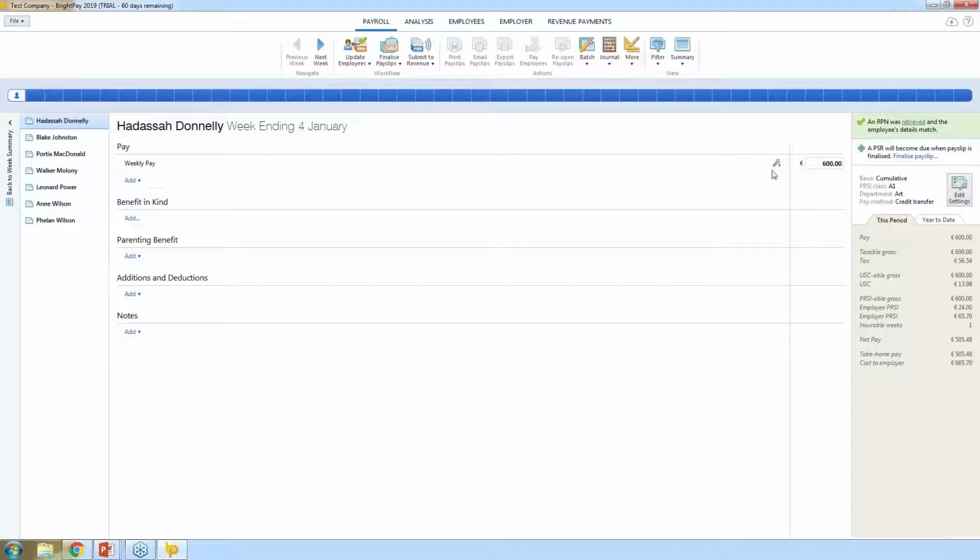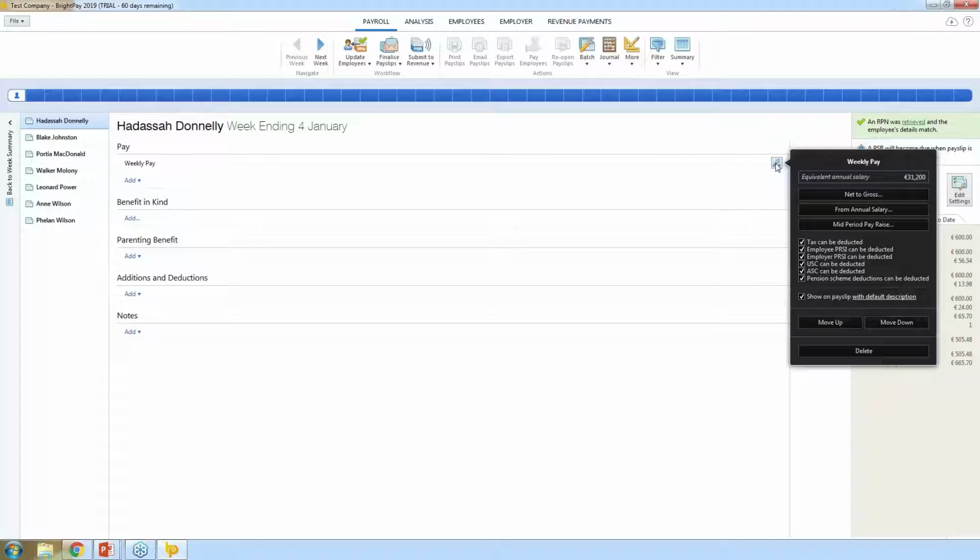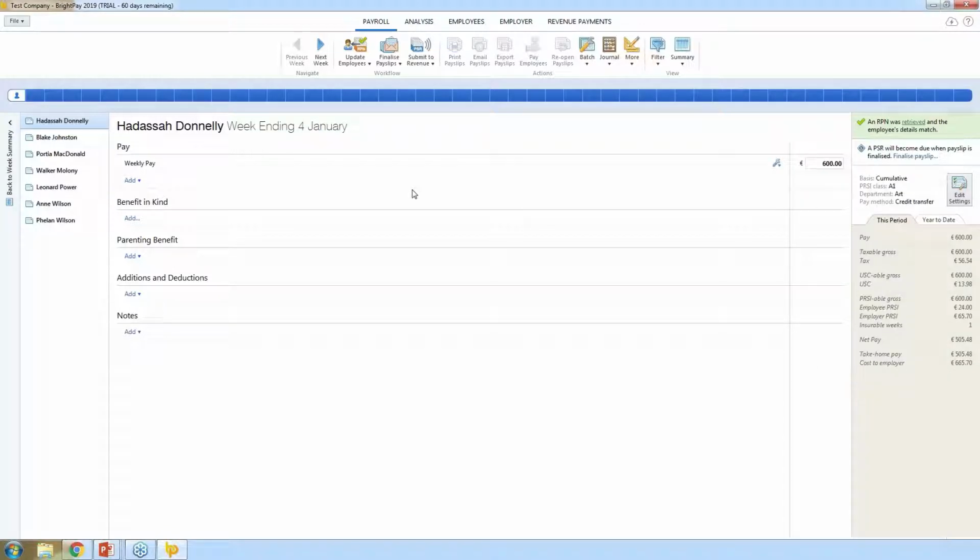Now, when you see a spanner symbol, this means that there's extra functionality that you can perform on the pay item that you've entered. If I click the spanner here, this is where I can perform a net to gross, where I can enter an annual salary, and for the software to then convert it back to a periodic amount for me. Or it can also facilitate a mid-period pay rise here as well. So especially if you're on monthly payroll, somebody's been promised a pay rise from a certain point in the month, that will allow you to split the pay accordingly in the pay period. Okay. So that's for entering a basic gross.